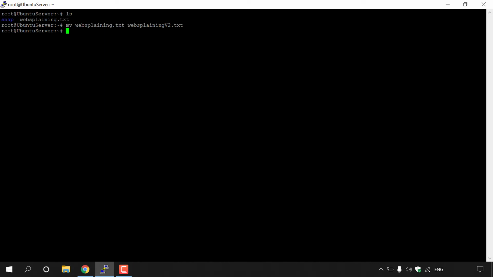Let's run the command to list the files in our current directory again, so that's ls, and then hit enter. As you can see, again, we have the same snap folder, but instead of having websplaining.txt, this time around we have websplaining.v2.txt, which is exactly what we just renamed our file to.